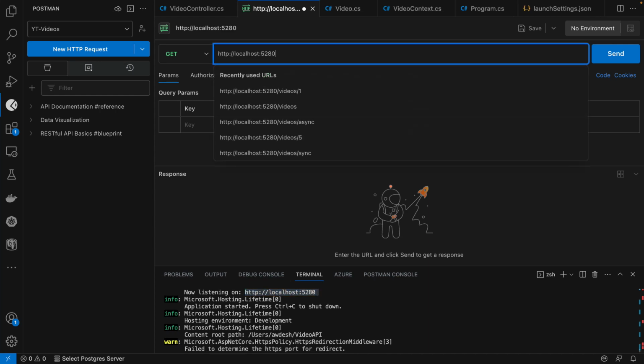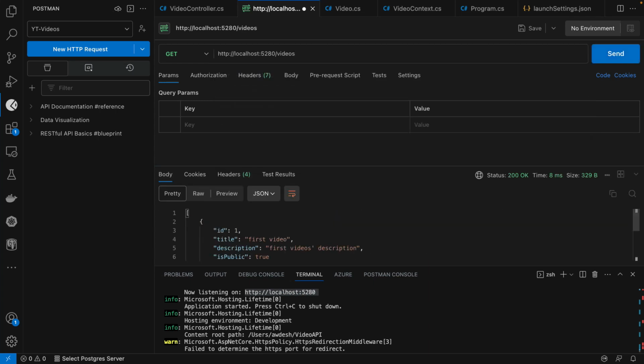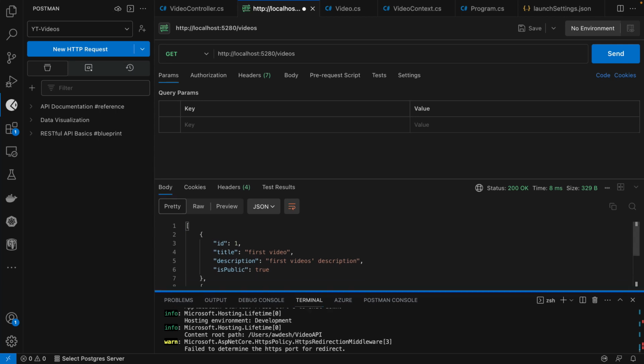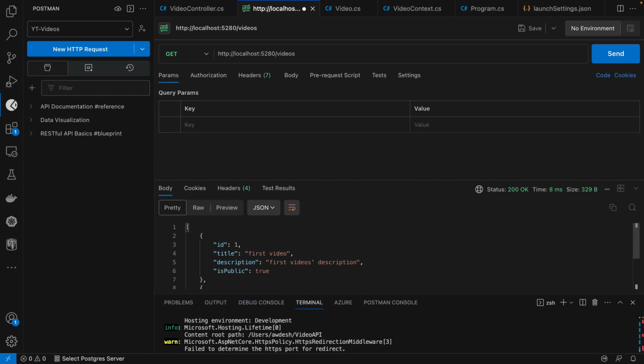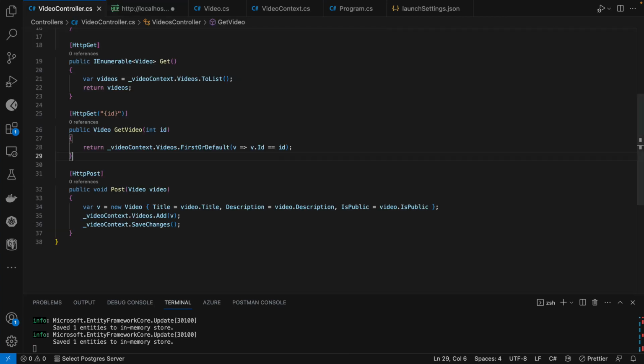So we'll do that. I will say videos, send it. You can see it's coming back. There are 2 videos coming back, right? That way I don't have to switch screens back and forth between VS Code and Postman. So it's nice to have it in one place. All right, so that's great. Now we have Postman inside VS Code. I like that. Let's go back.